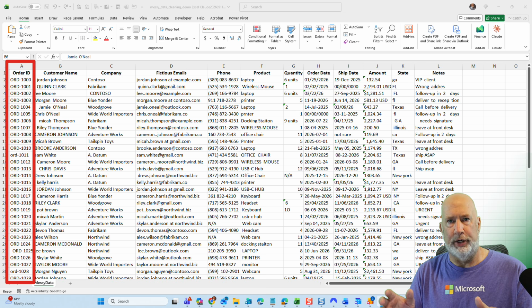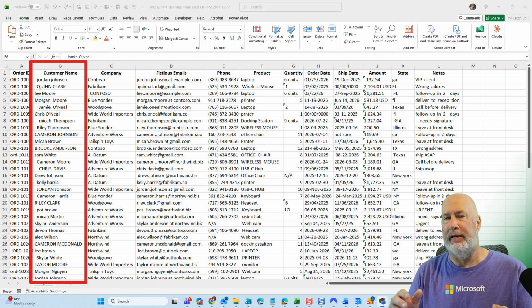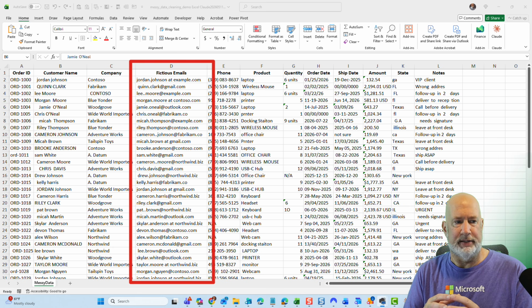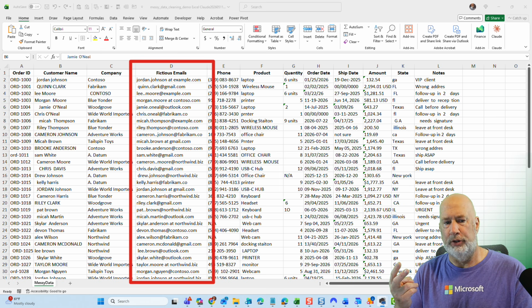Order ID looks pretty good, except some have a hyphen and some do not. The customer names, there are extra spaces all over the place, and extra spaces mess up your data. Same thing for the company and the case sensitivity. Look at the emails in cell D4. There's 2 periods between Lee and Moore.